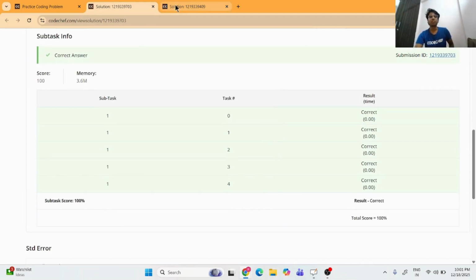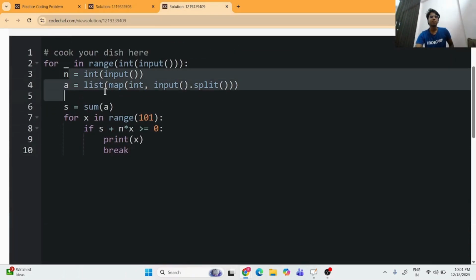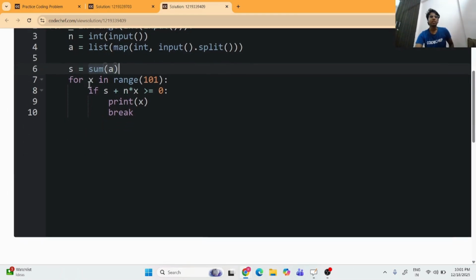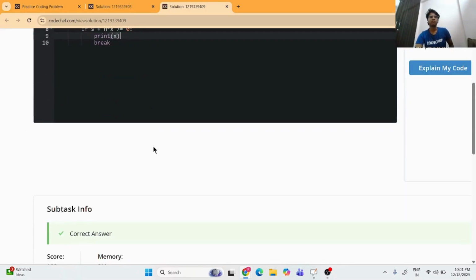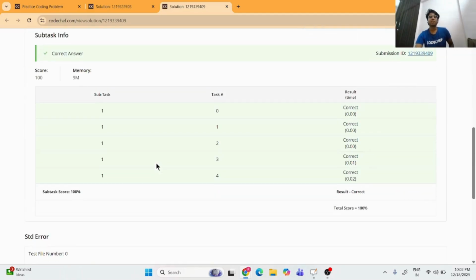Let's move toward the Python code. So guys, this is my similar Python code. I took the input for all the test cases as well as my array. I initialize s where I will be storing the sum of all the elements of the array. For x in range till 101, I will check if s plus n times x is greater than or equal to 0. That would be my x, the minimum non-negative value. And as you can see, guys, I have got my Python code as well.